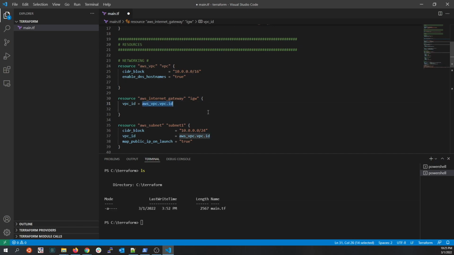So that is AWS VPC, because that is the name label that we provided earlier. So we have AWS VPC, and the ID is the attribute that we want from the resource. So AWS VPC that we defined in here, and VPC.id is the attribute that we want from the VPC. So don't get confused with all these definitions.